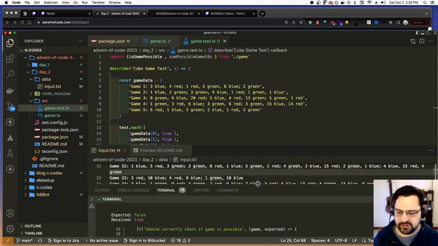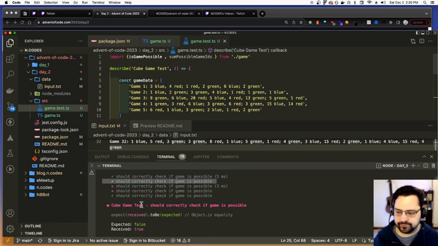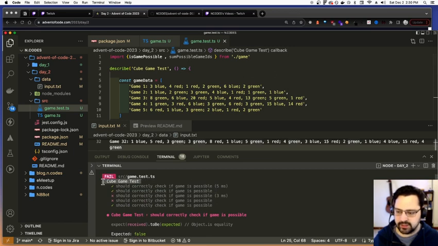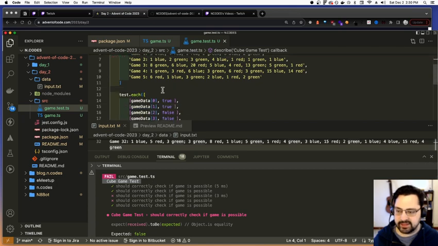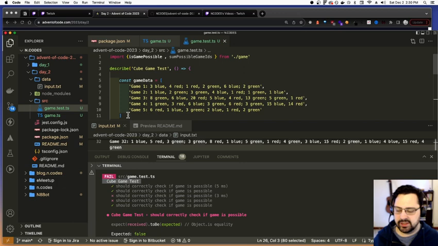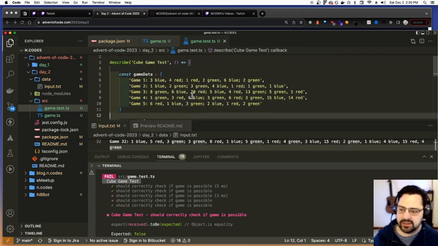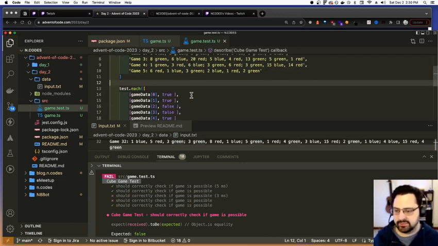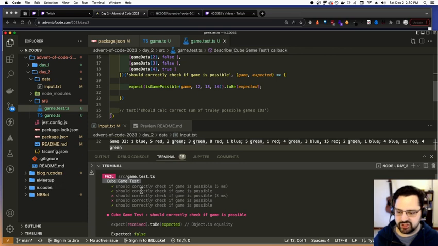So this is our describe block. Cube game test, and it ran this test 5 times for these 5 inputs. Again, it was kind of like running the same test, but on these 5 inputs. Should check correctly if possible.